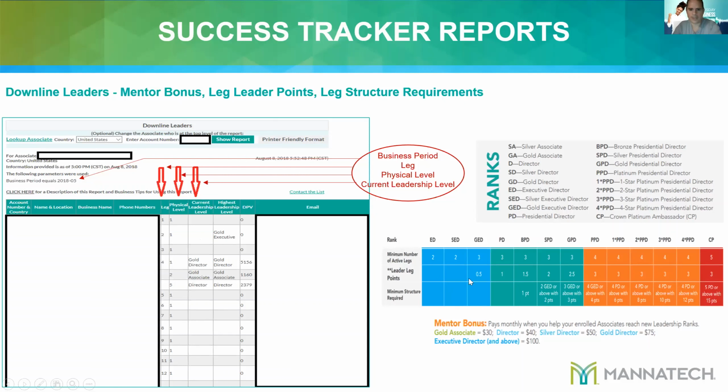For leg leader points, again, you really don't have this requirement until you reach bronze presidential. But basically what you're looking for at that point is gold executives and above in your downline that will give you the points required to meet that criteria. Same thing once you make silver presidential or higher, and you need 2 gold executives in 2 separate legs with above 2 points. Then you will use this report to search for your 2 gold executives in the separate legs, along with your total gold executive directors or higher, giving you the points necessary to qualify for silver presidential.